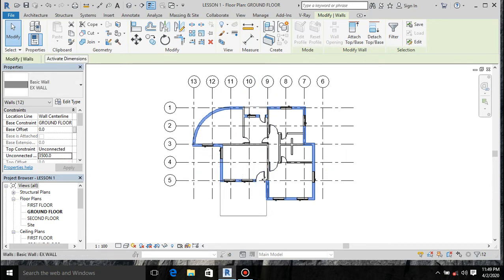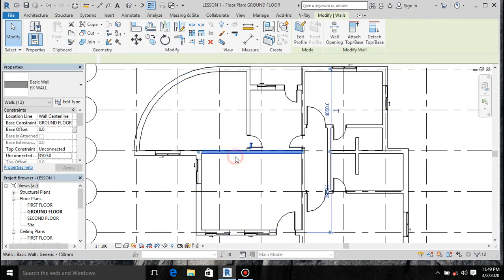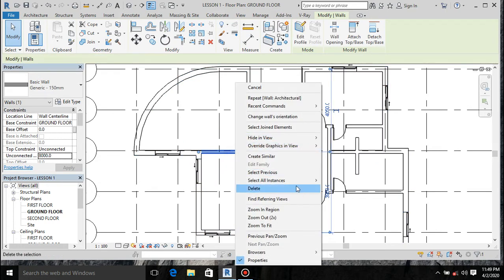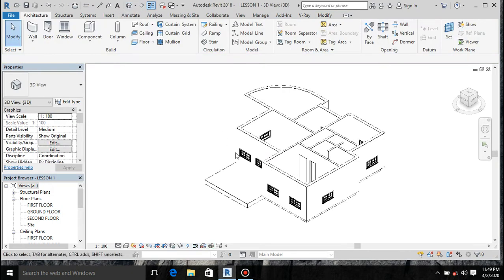If you notice, this is only the exterior wall. What of the interior? You do the same thing. Same thing with the interior wall. Select all instances in the entire project. Then you also make it 3500. Good. Now we have a shorter wall.